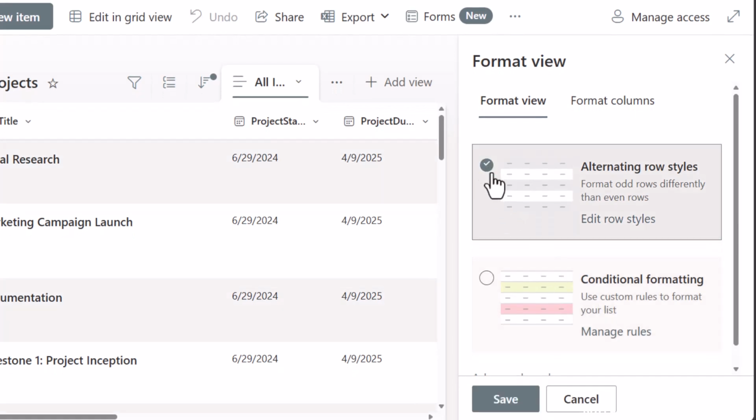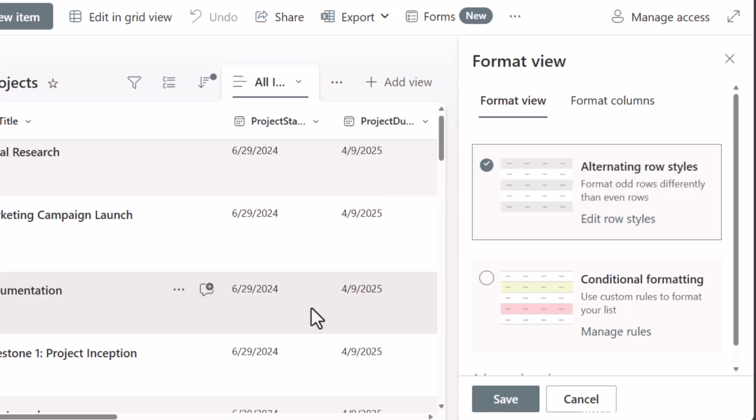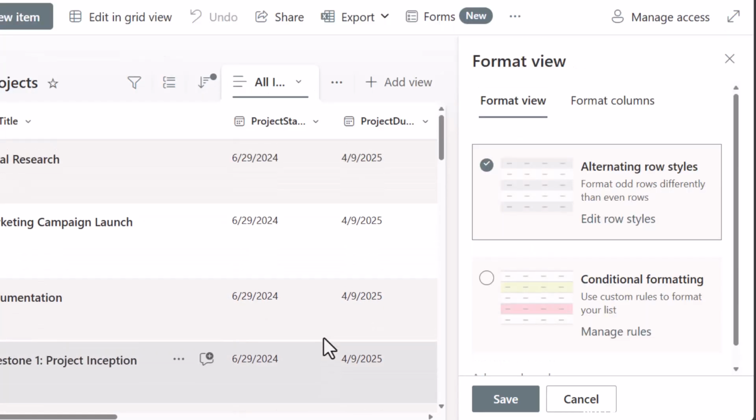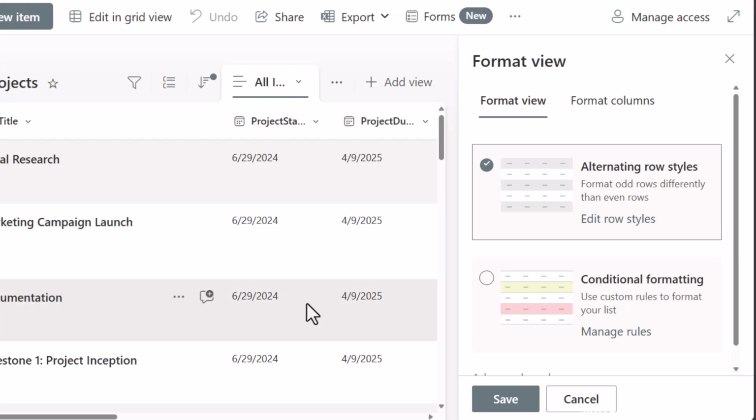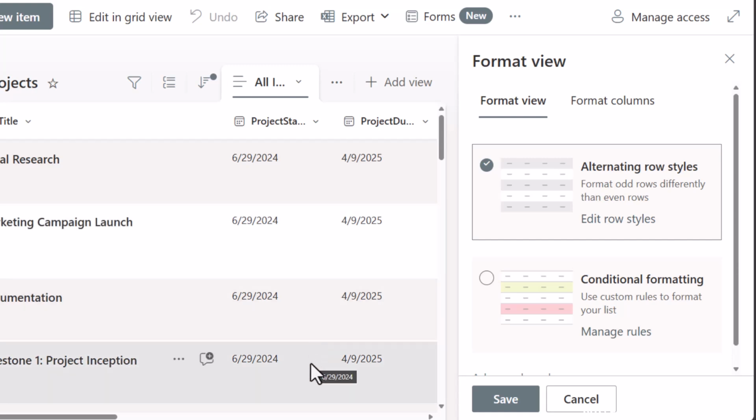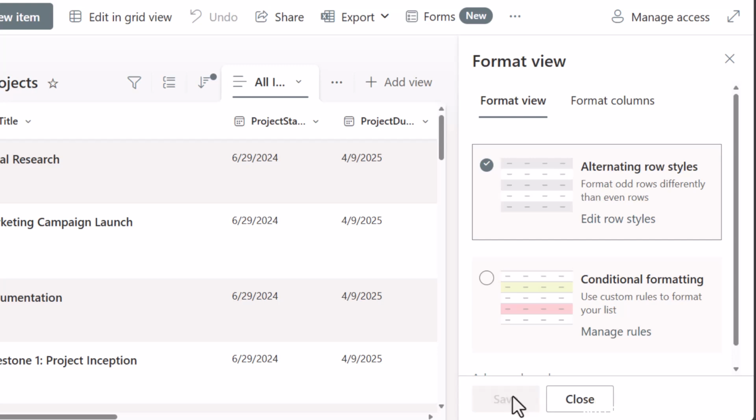As soon as I select that circle next to it, notice I get a preview of how that's going to look in my list. And to me, this makes it easier to read. I hope my users appreciate that ease of reading as well. And if I'm happy with that, I'll just click Save. Now, some of you may want to go beyond a basic gray and white pattern.